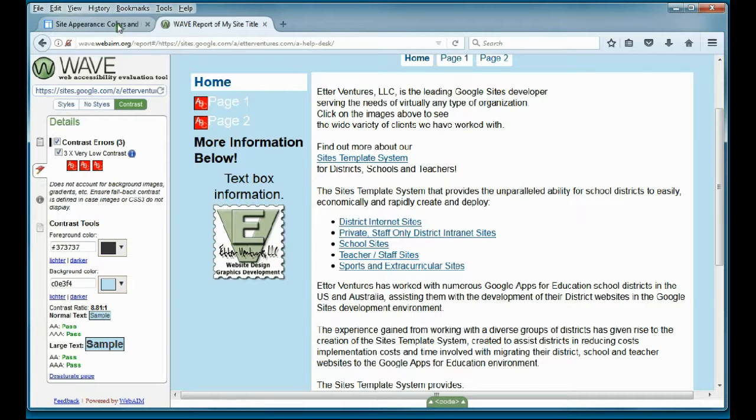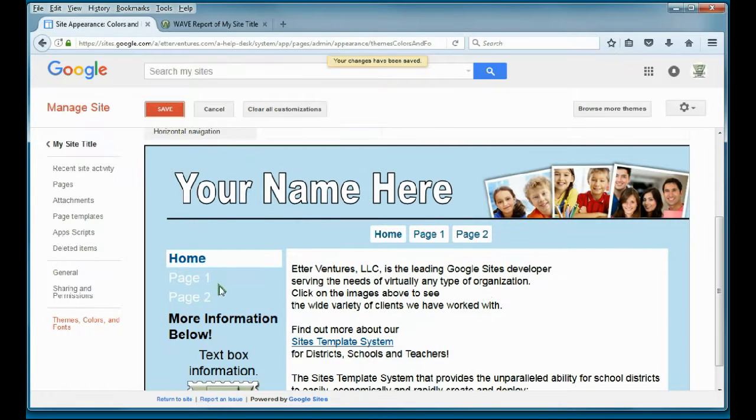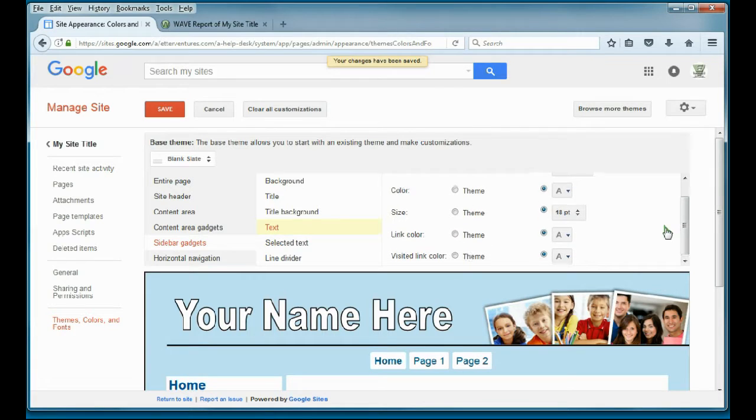So I'm going to jump back over to my website and take a look at this time at the sidebar gadgets, because if you recall, that's where the navigation structure is, and that's where the error came up. So I'm going to click on sidebar gadget and go into the text for the gadget, and that's where you'll find the link colors and the visited link colors.